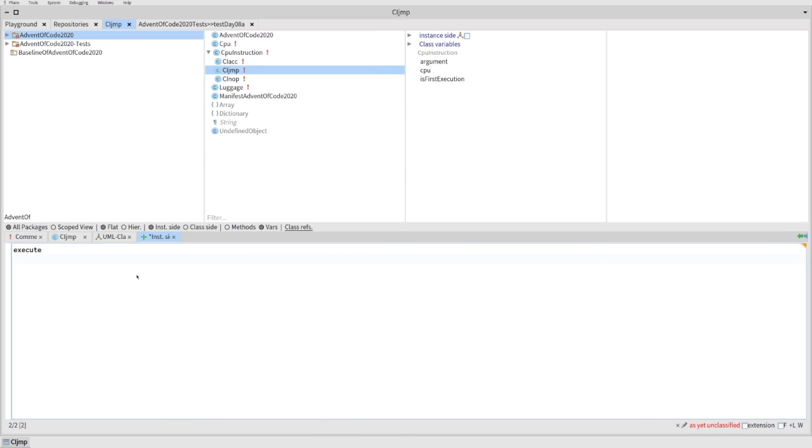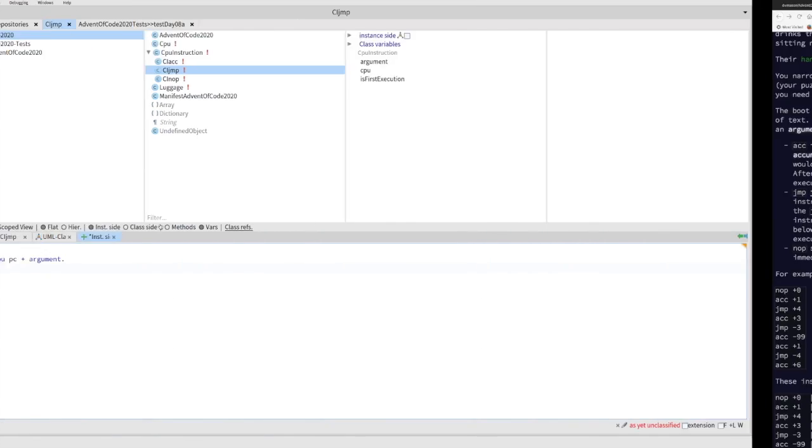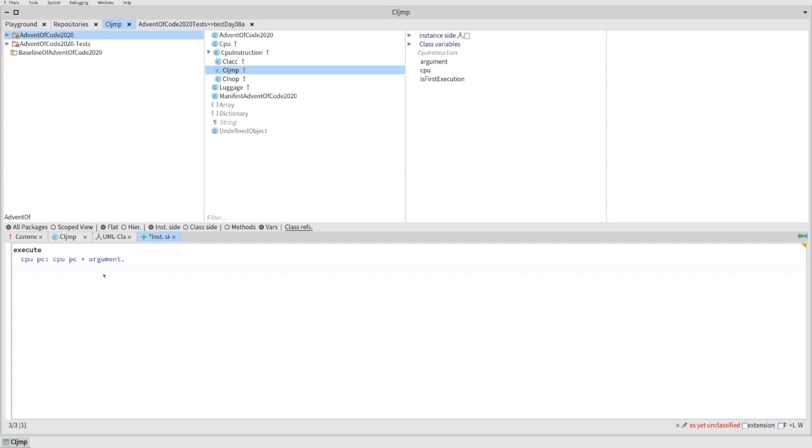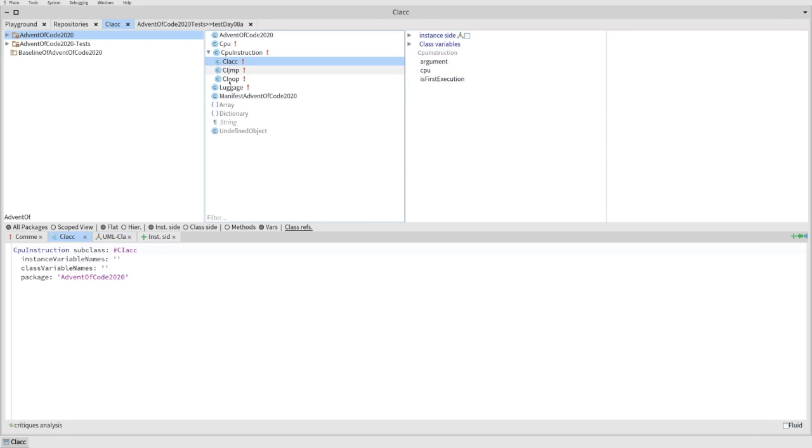So all we have to do for execute here is say CPU PC is equal to CPU PC plus argument. Because the argument, remember, if it was a 1, we would just continue with the next instruction. So that's all we have to do. So we'll save that. And we may as well do the ACC one while we're at it.